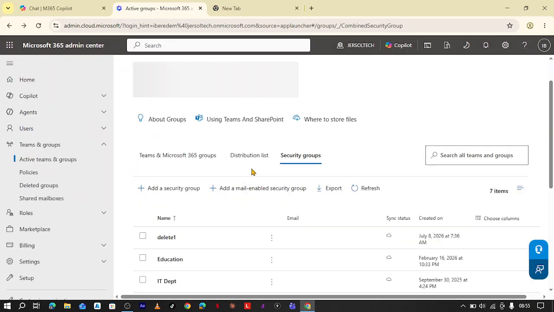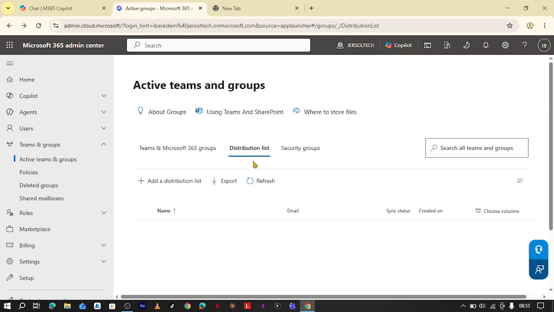Now, for the distribution list, as I said earlier, this is for email only. No SharePoint, no Teams, just sending messages to multiple people at once. That's just how it works. You just distribute the message to the different people that are involved in getting it.